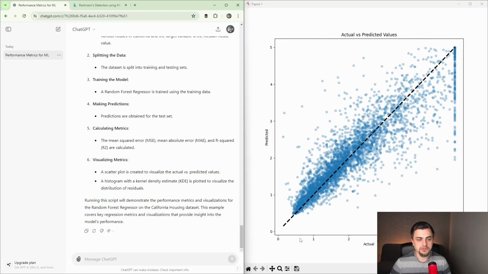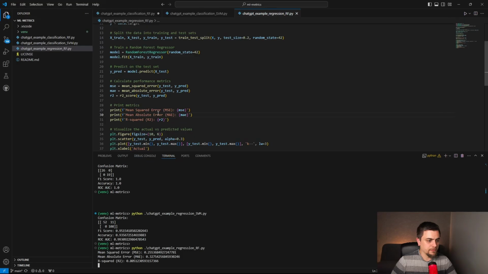The actual values, I would assume, are 1 million or 100,000, 200,000, that kind of values of the houses. What is the actual value, what are the predicted values, and it fits a linear function to it. And let's see what the values are.